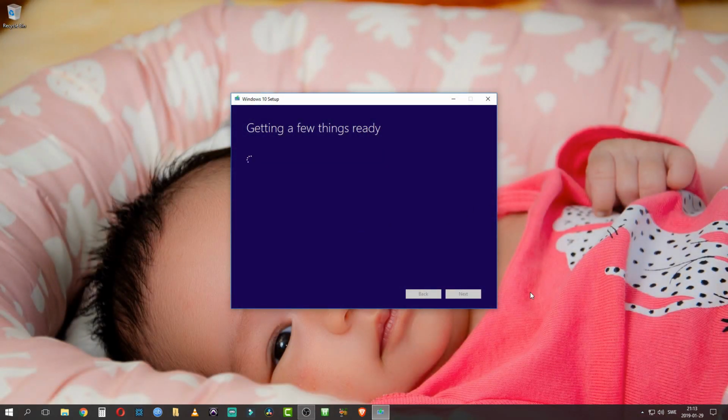Wait a little bit. In here, don't upgrade this PC. You have to choose create installation media, USB flash drive or DVD or anything you want. So it will be next link or the second link. Tick on it.